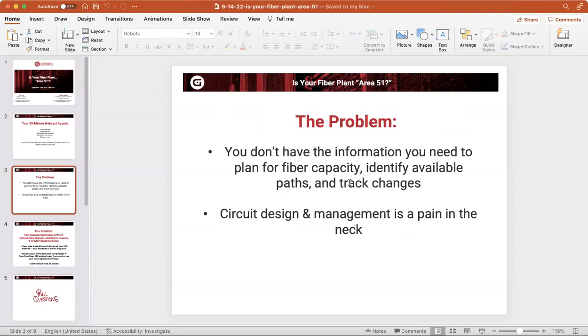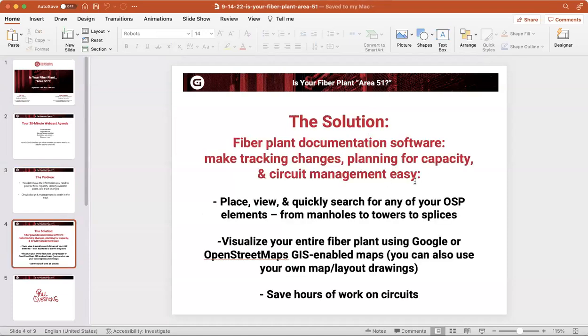So the reason you'd probably be here today talking about fiber plant is you may not have the information you need for fiber plant capacity or pathways or tracking things, understanding your fiber infrastructure a little more fully. You also might want dedicated circuit pathways for your fiber, designing something or at least showing how things might interconnect, helping to manage infrastructure and so on. That's the sort of problems we hear about.